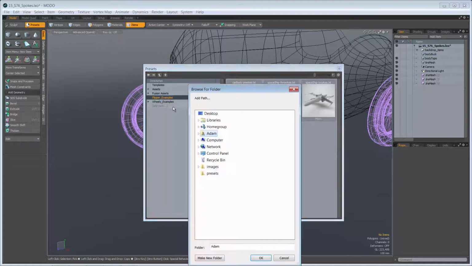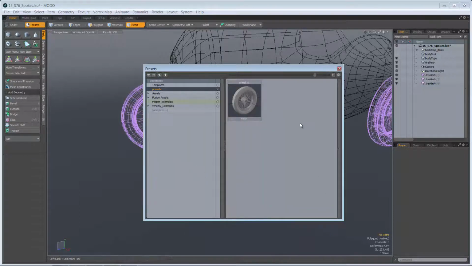I'll go down to Add Path, and then I've created a presets folder here on my desktop. Again, desktop is probably not the best place to put this. If you're working, you'd probably want to put this in your documents folder or what have you, but that's where I've got it. And in there, I have this thing called Wheel LXL. Let me delete that and we'll start from scratch and show you how to save something just like that.